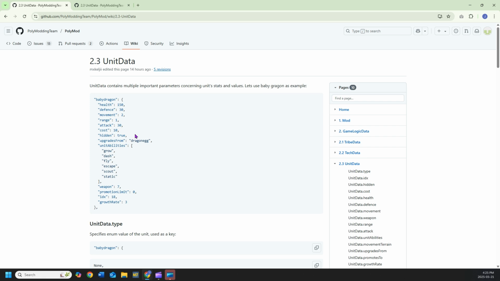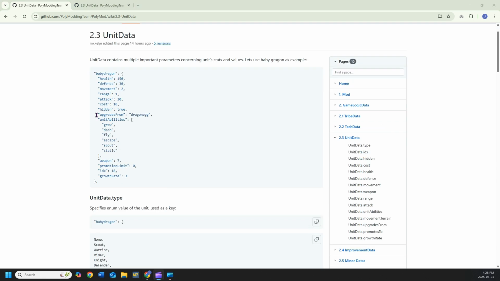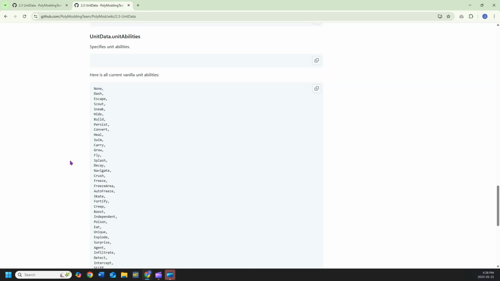Hidden tells the game if the unit should be hidden from training in cities or not. For example, hidden for a giant or a baby dragon will be true because they're a super unit. You can only get them from upgrading cities. Upgrades from tells the game what unit this unit upgrades from, like a baby dragon to a fire dragon, and the default will be null. Unit abilities is an array of the abilities the unit has. All of the unit abilities in the vanilla GLD is shown here.